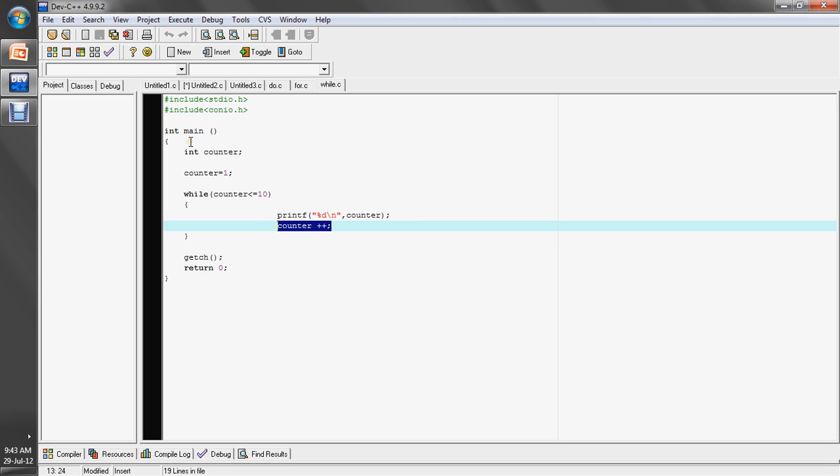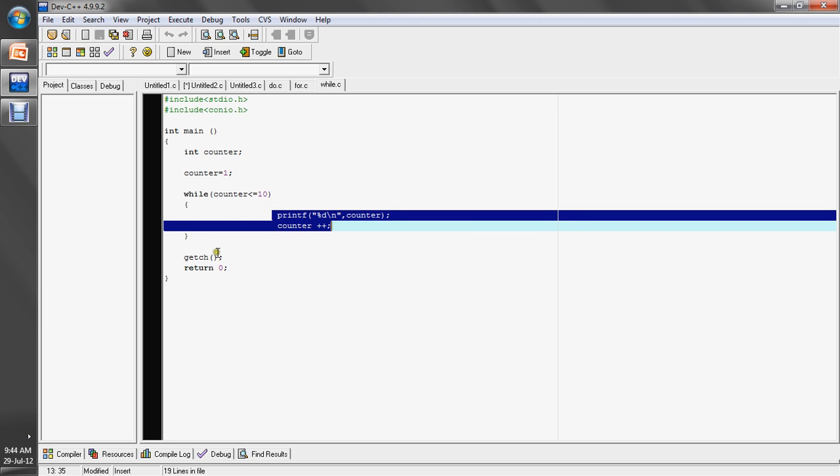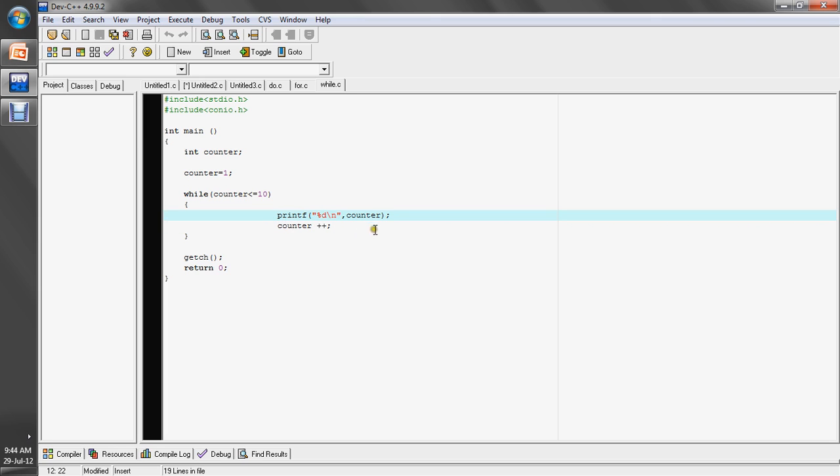The program will execute like this. Counter will be 1, the condition will be checked, whether 1 is less than or equal to 10 or not. If it is true, then this statement will be executed, and if it is false, the loop will be skipped. So check 1 is less than or equal to 10, true, print the value of the counter, that is 1, and increment it by 1, that is 2. 2 is less than or equal to 10. If it is true, then print these statements, and it will continue like this.